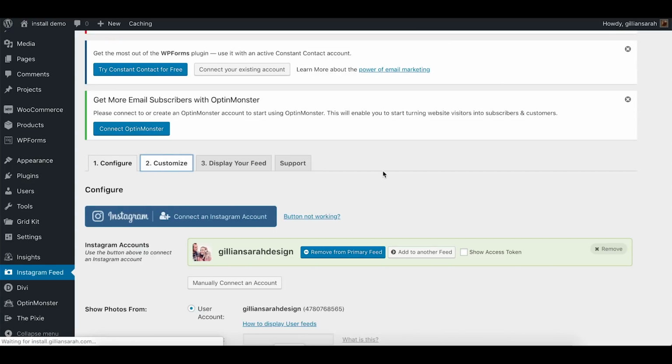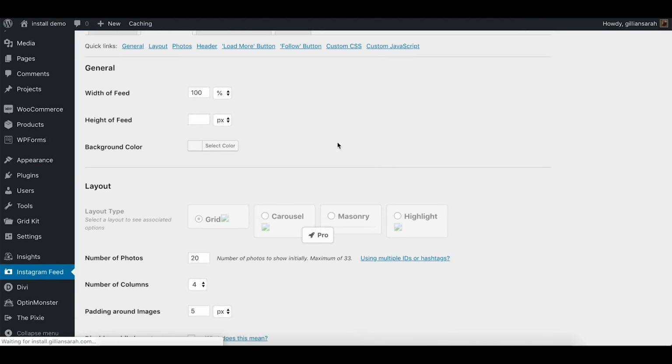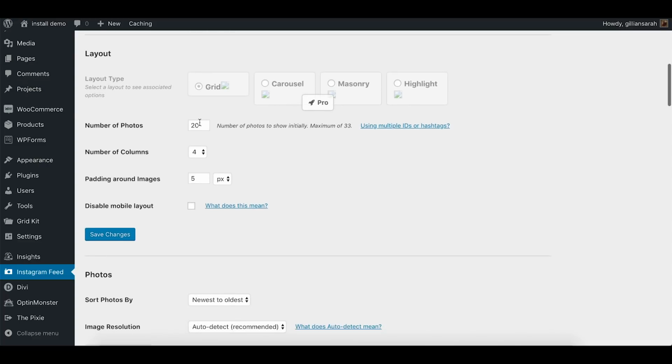So I want to go to Customize, and here you have the options of what you want your Instagram feed to look like. So I'm going to leave it the full width, and I'm going to take it so it is 10 photos across, and I want that 10 columns as well so they're not overlapping. I don't want any spacing between my images, and if you go to disable mobile layout, it just means it shows up in the best way on mobile.